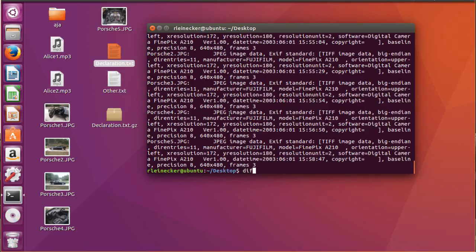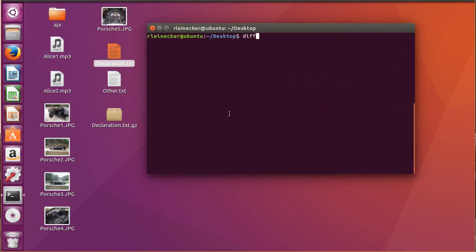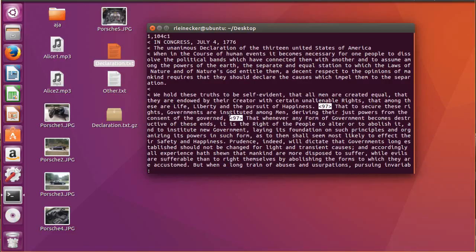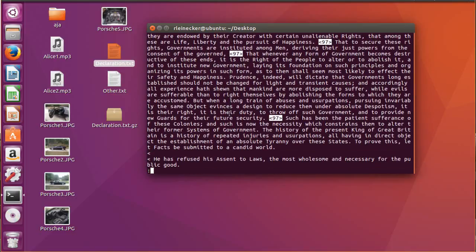Okay. Diff, clear this. Diff is going to show you the difference between two files, declaration.txt, other.txt. So it shows you, it does a comparison of these two files. Okay, and if you want, here again, you can type it into less, so you have an easier time of reading it. Okay.